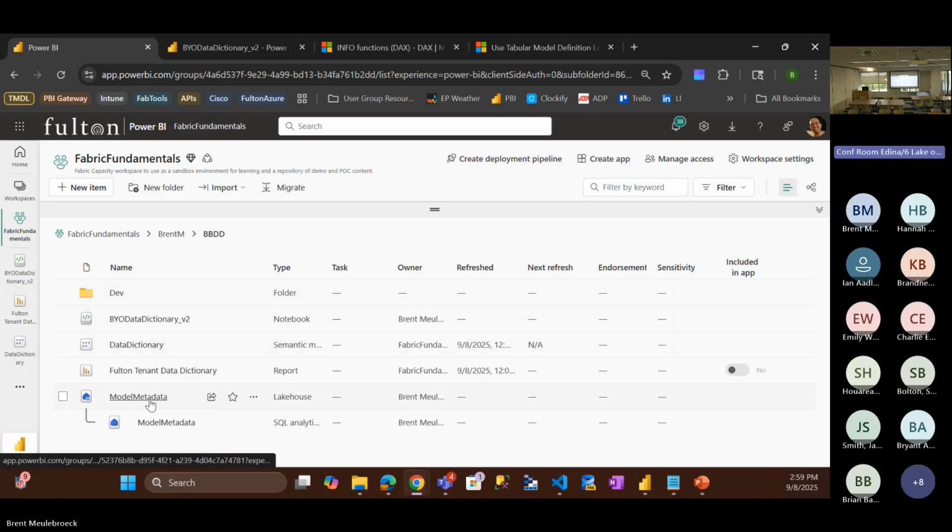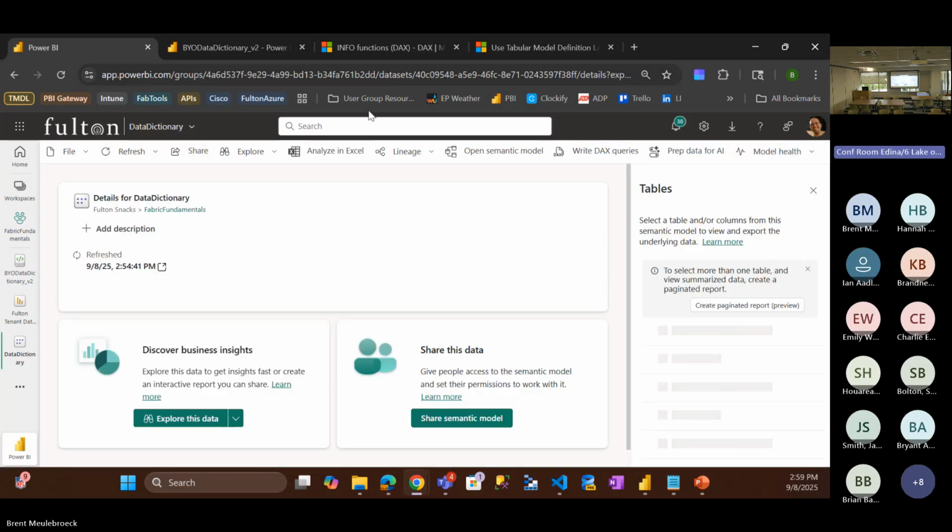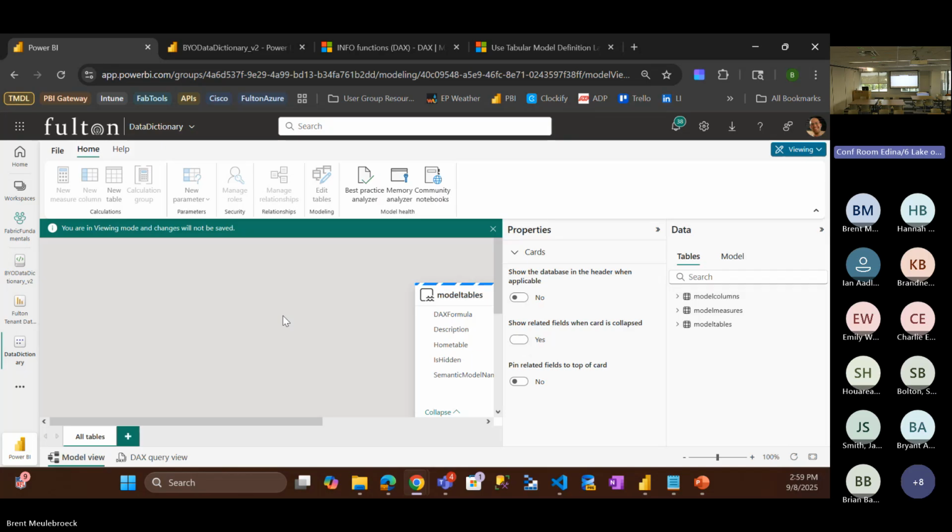Okay, so out here, this model metadata, this is my lakehouse that it fed everything into. And then I just created a semantic model from that one. So it's going to look exactly like the one that we did over in.